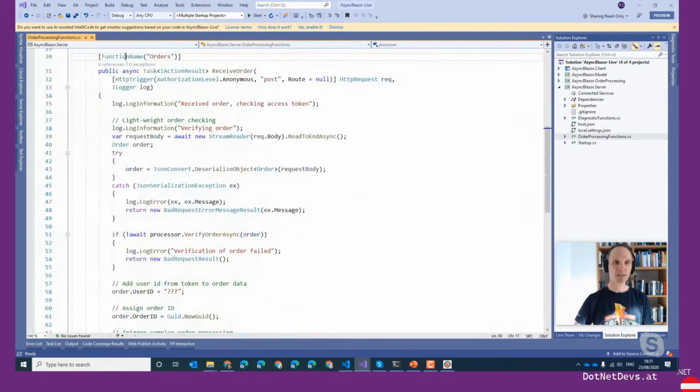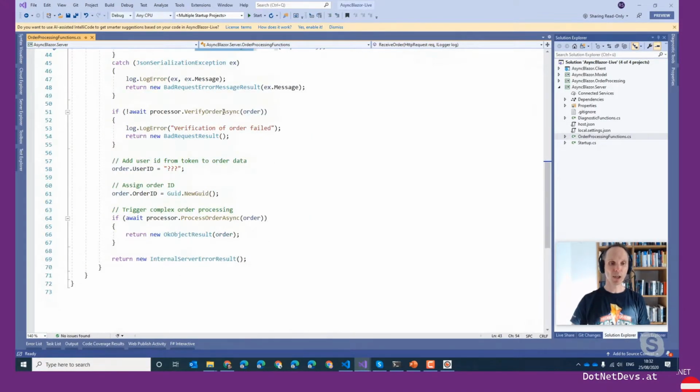Currently, we have one interesting function here. This function, as you can see here, is called receive order. This function, receive order, is triggered by incoming HTTP requests. So we can call it at localhost 7071 API/orders. We can send a POST request. We have to send in an order object, which we deserialize here.